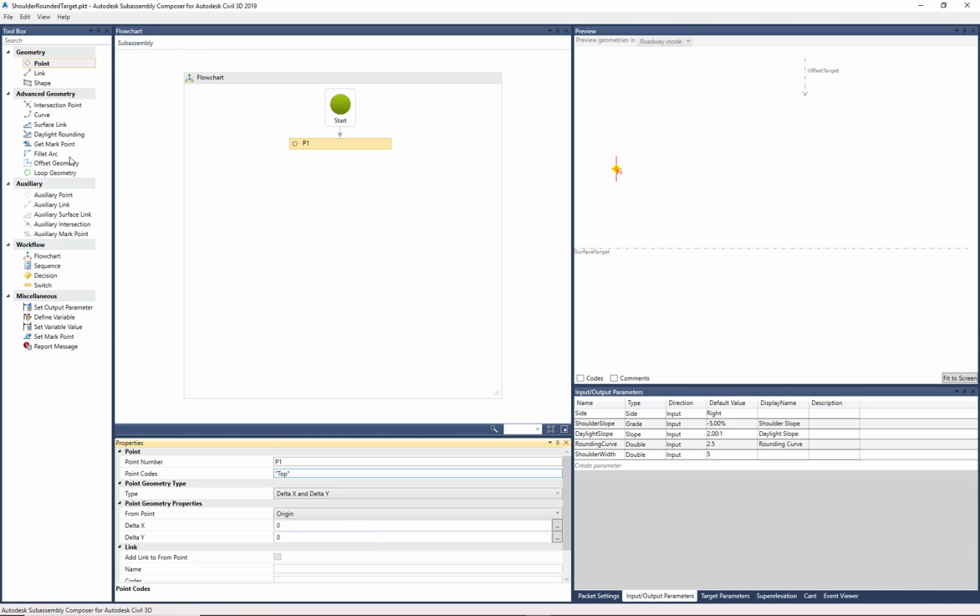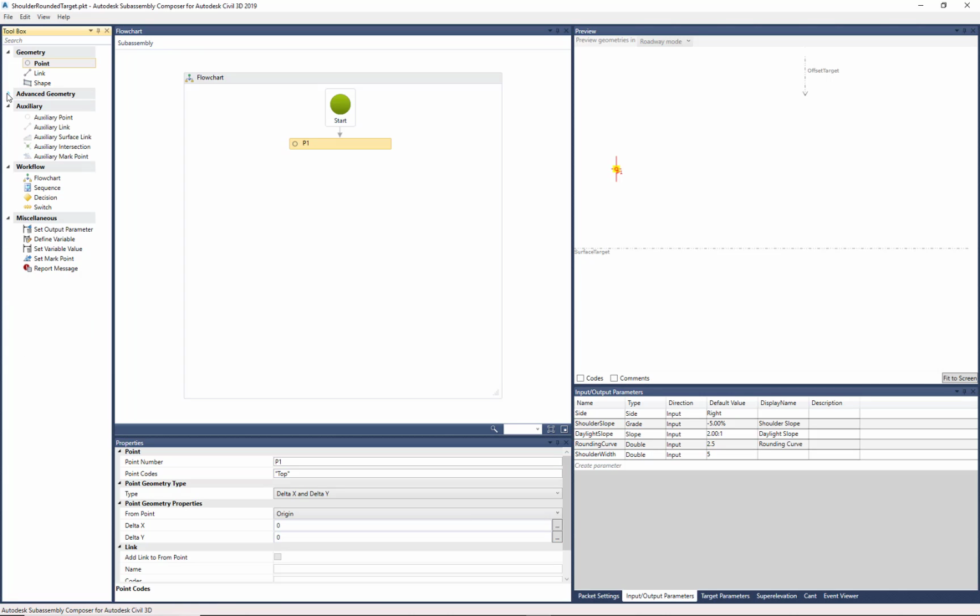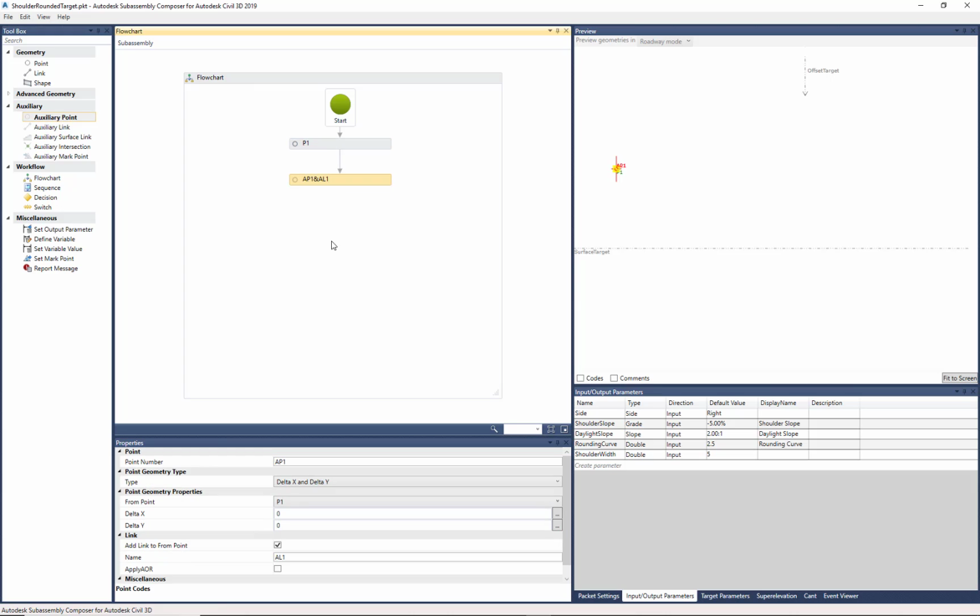Okay, for the second one, we're going to look here below. We've got geometry, advanced geometry. Under auxiliary, we're going to add in an auxiliary point. As we go through here, this will make more sense as we finalize this. So I'm going to just drag and drop an AP point, and that's going to name it AP1, AL1. So auxiliary point, auxiliary link.